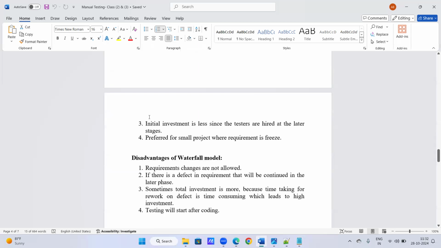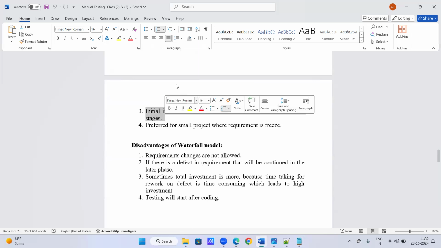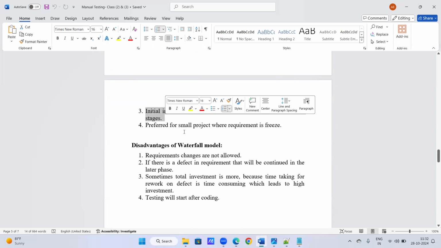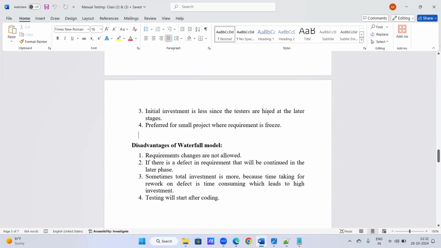And what is the third point? Initial investment is less since the testers are hired at the later stages. Okay. So what is that meaning? Initial investment is less since the testers are hired at the later stages.